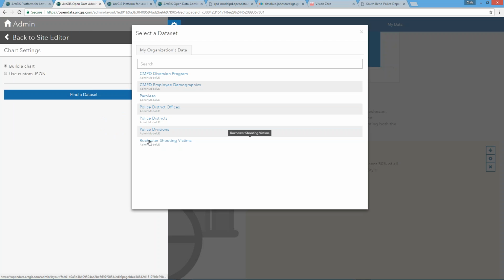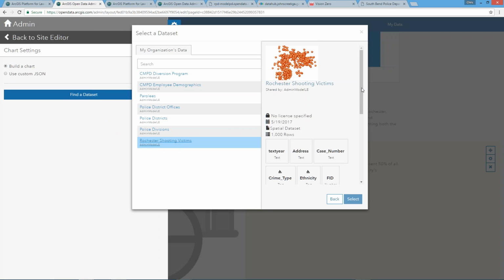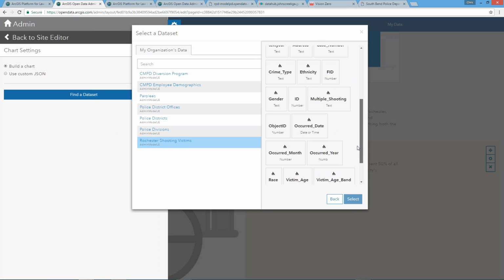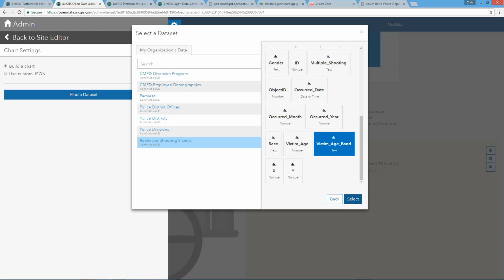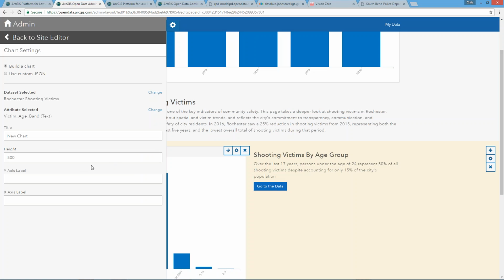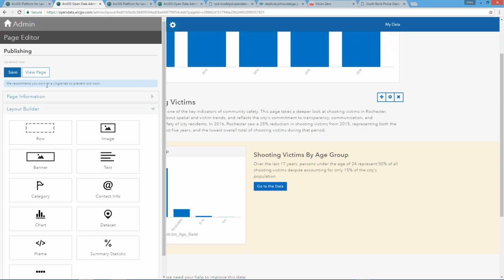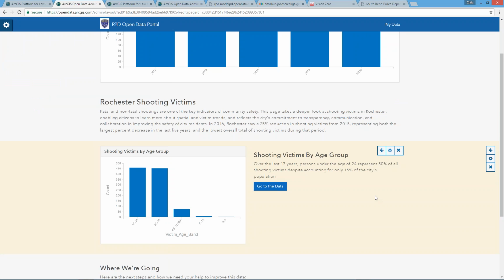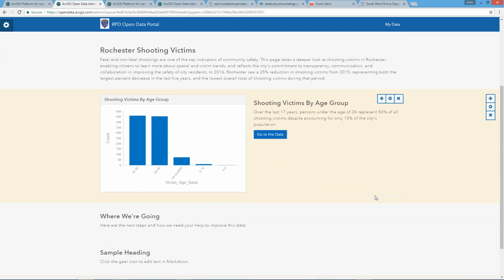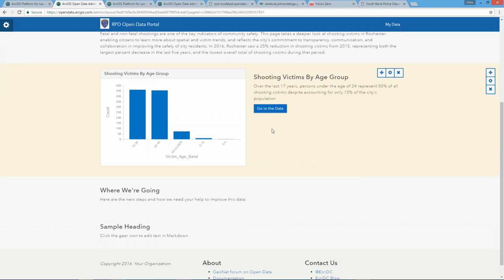I'll find again my Rochester shooting victims data set, and I'll want to symbolize this chart by my victim age band attribute. Again, I'll decrease the height of the chart, and I'll give the chart a title, shooting victims by age group. Since I've done some work already, I want to make sure that I save this work, and then I close this gear so I can take a look at it again. So already my site's coming into shape pretty quickly and easily.